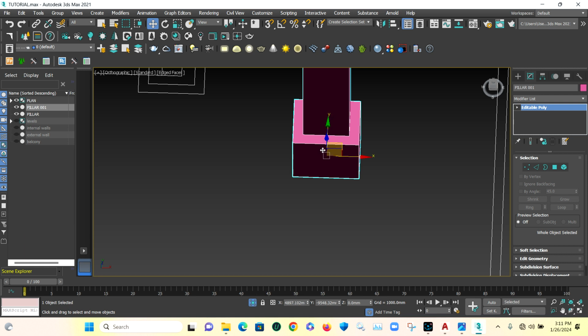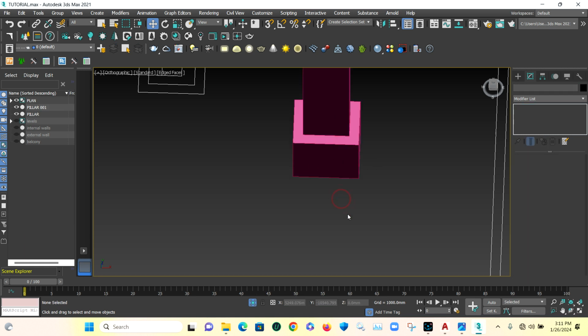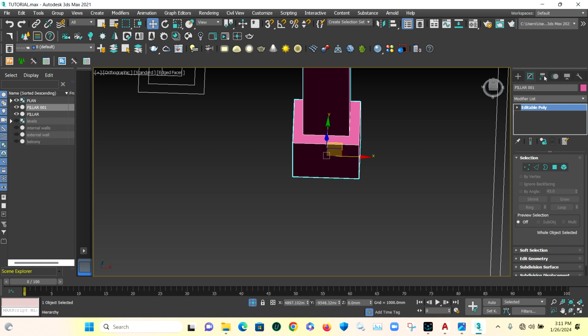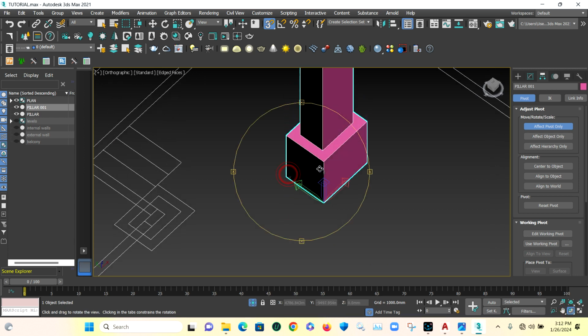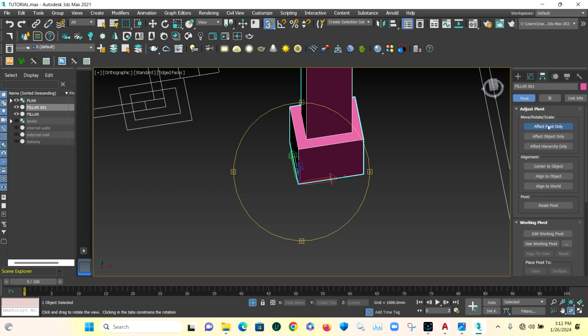First, I need to move my cursor to this point. I've shown you how to do it. Just click on that object you want, go to hierarchy, click on affect pivot only. So this pivot is the only thing that's affected now. Put on your snap, then come here, move this to that point you want to use as your reference. Now it is there. Once it's there, click on affect pivot again. Remember, anything you select here, after you do what you want to do with it, click on it again so that it will unselect.